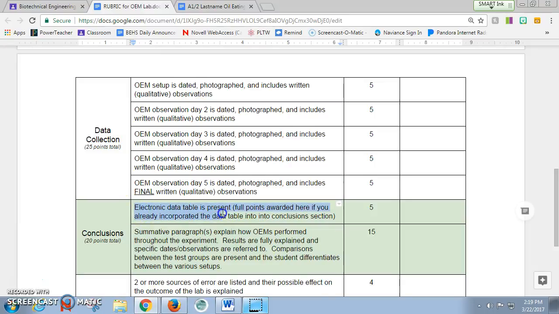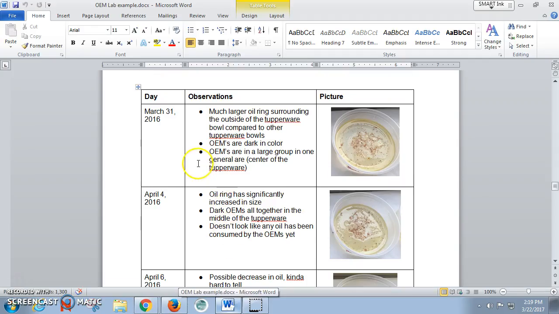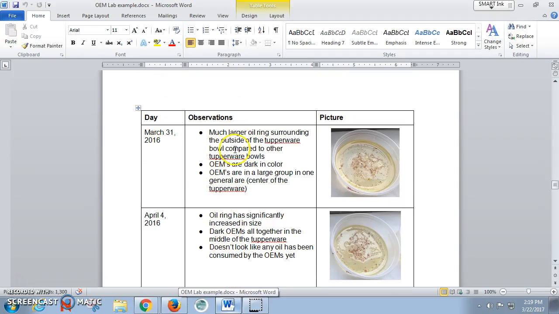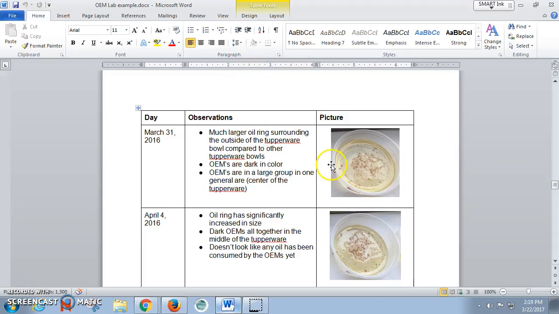Here I wrote that in electronic data table, you can get full points if you already did all the data. For example, one of my former students did something like this. She put down the day, her observations, and her picture. So this counted as her data collection and conclusion section. They were both the same, and that's fine to do.